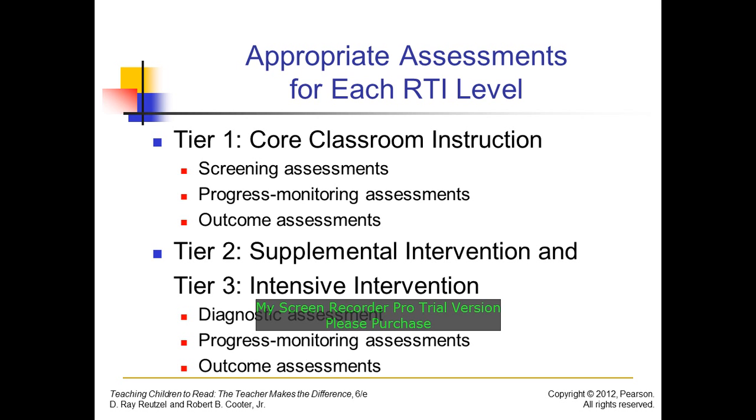And then there's this Tier 2 supplemental intervention and Tier 3 intensive intervention. With those, you're going to do more diagnostic assessments to give you details on what type of interventions that child needs. You'll still need the progress monitoring to make sure that they are coming along. You don't want to keep teaching something they've already mastered. So keep that in mind. Progress monitoring can also work for that, not just to see what they haven't mastered. And then, of course, those outcome assessments will continue.